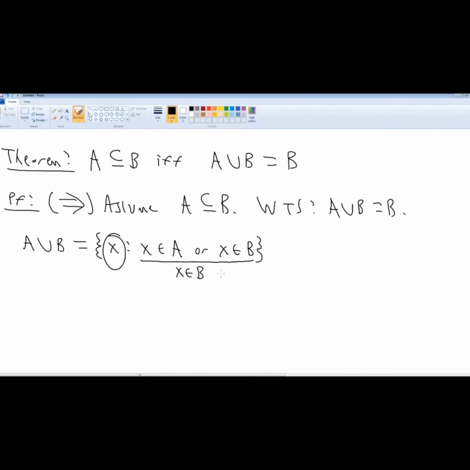Okay, so this is a set of X such that X is an element of B, which is just, of course, B. Okay, so this is true. Okay, so that verifies whenever this is true, this is true. Okay, but what about the converse? Let's prove the backwards direction now.